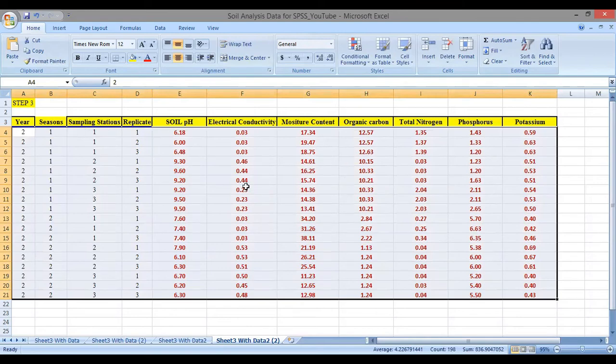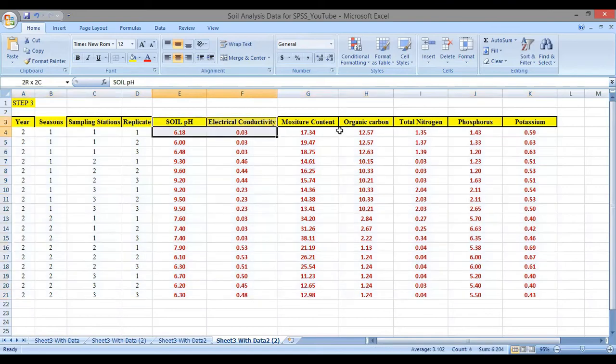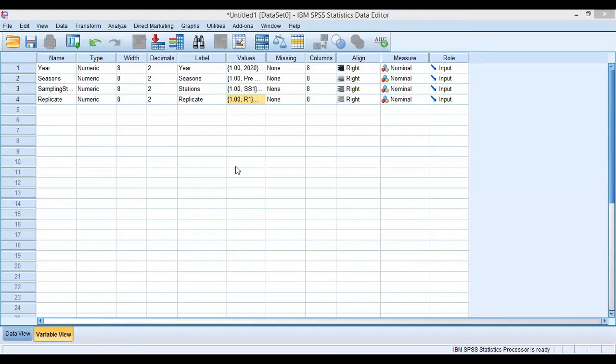Once you have converted these in the Excel sheet, now we'll go back to the SPSS software. But remember, the first parameter here is pH, the second is electrical conductivity, the third is moisture content, the fourth is organic carbon, next is nitrogen, phosphorus, and potassium. So next we have to arrange this. Once we've done this, let's go back to the SPSS software. So the SPSS software is here.